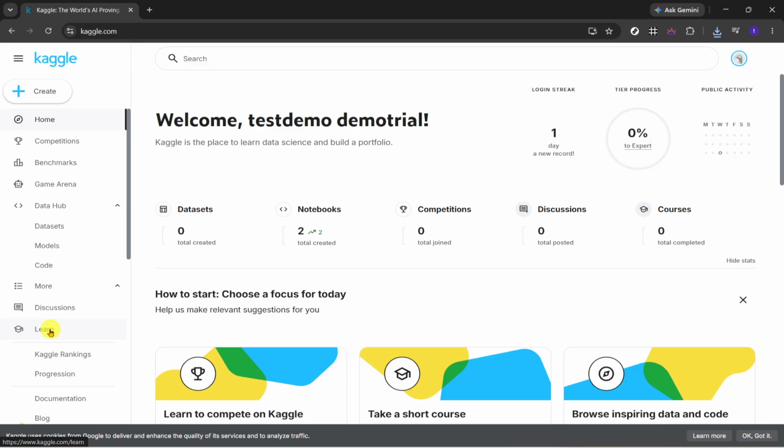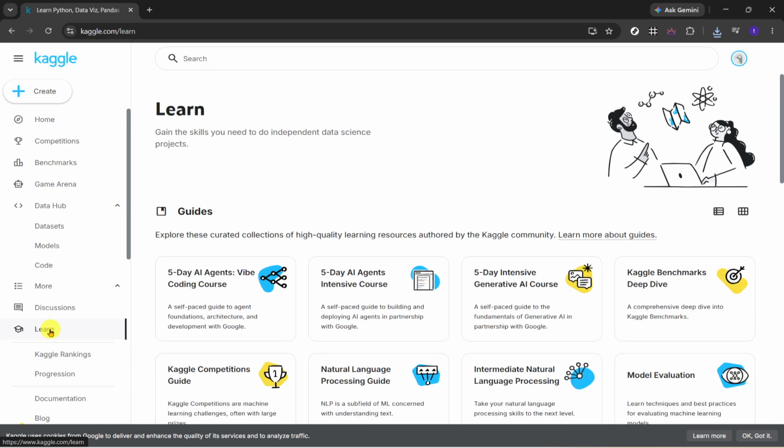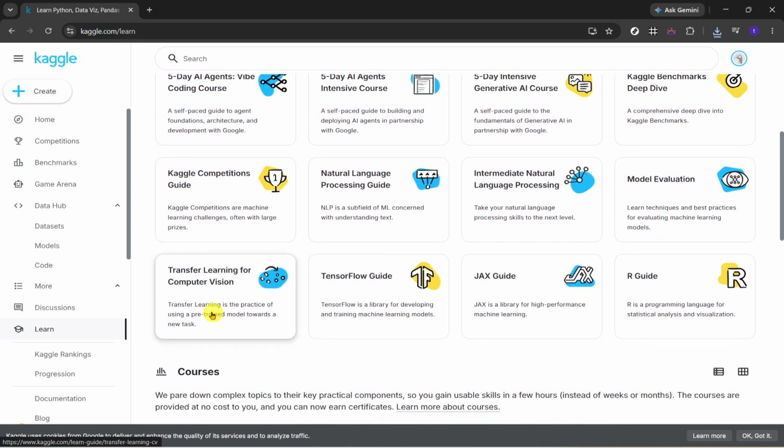After that, click on Learn. This will take you to Kaggle's learning area, where the platform groups its educational resources and guided courses. The Learn section is designed to help users build skills step by step, so this is the key area for finding certificate-eligible course content. Once you're on the Learn page, scroll down until you find the Courses section.